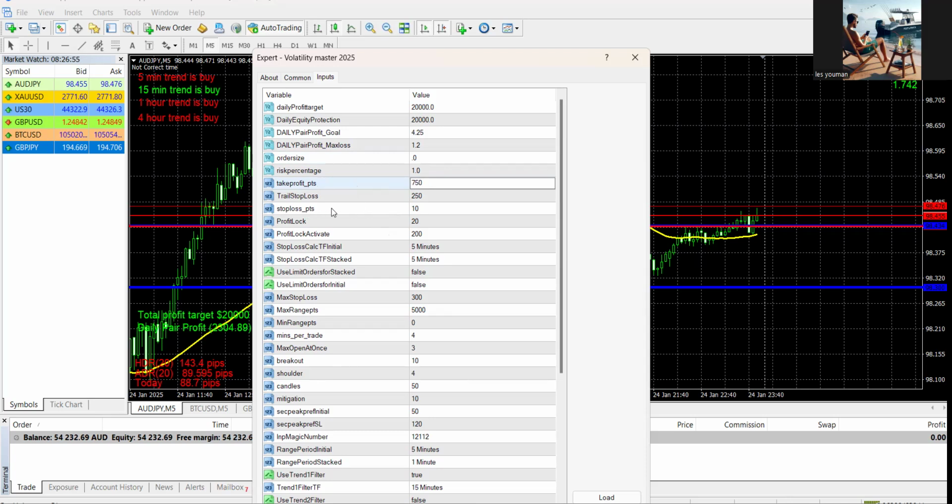There is also a stop loss placed, and it says 10 points. Take profit's pretty easy to understand. Stop loss isn't quite what you're thinking because it will always place the stop loss either below or above the closest market structure based off whatever time frame settings you put. So down here we have stop loss calculation time frame for the initial trade is set at 5 minutes.